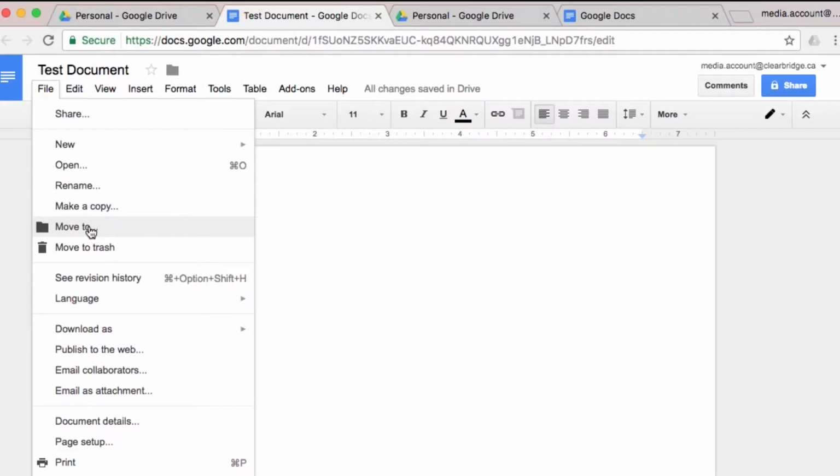You can choose to move the file to a new location using the Move To option, or you can move it to your trash bin. Now, your trash doesn't automatically empty itself, so that's one thing to keep in mind. As you delete files, they just sort of sit there until you go and choose to purge your trash bin.